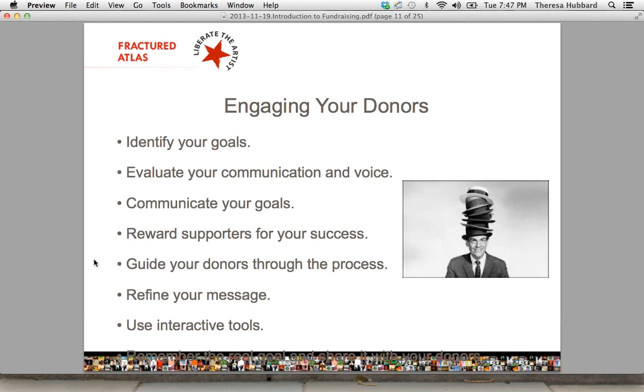You want to guide your donors through the process. This is really, really important, because you don't want to put the ask out there and then all of a sudden they don't know what to do with that. You want to make sure that if you're writing a letter, you're giving instructions for how to donate. If you're putting instructions on your website, it should be front and center. Your donors, I think I saw, shouldn't have to scroll down more than once or twice to find the information that they need.